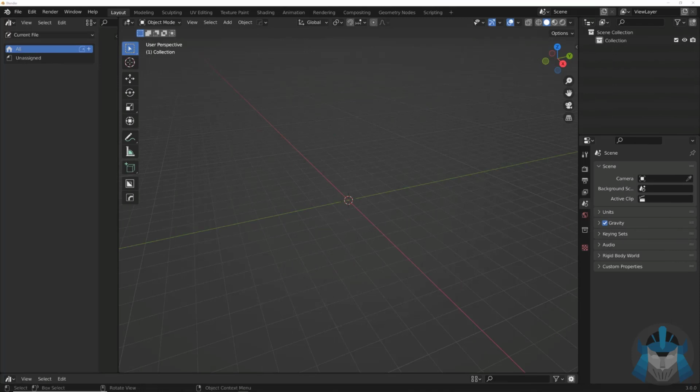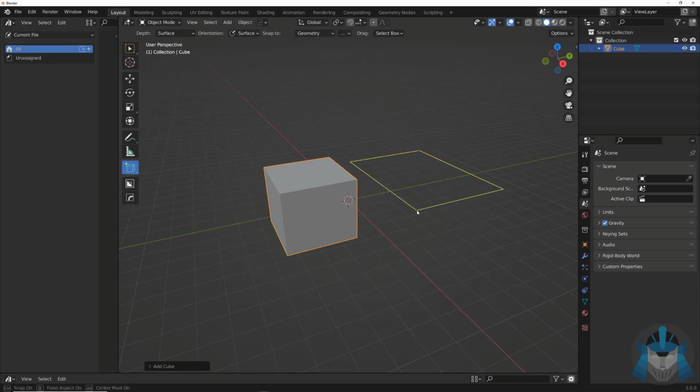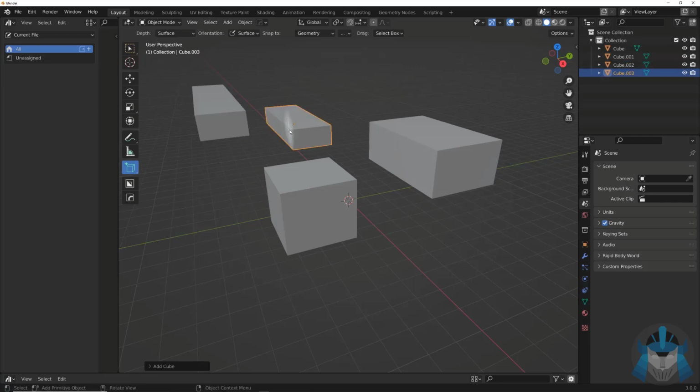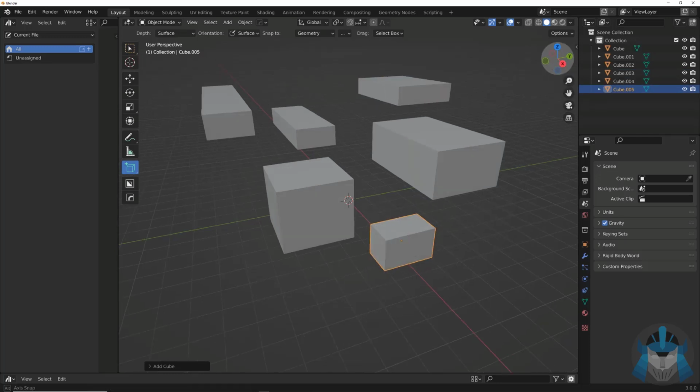So let's create a file. Let's pretend like we have made the greatest models ever. So what I want you to do is make some boxes here. And when you are creating your own files, I would strongly suggest just go ahead and create some boxes here so we can see how this works.